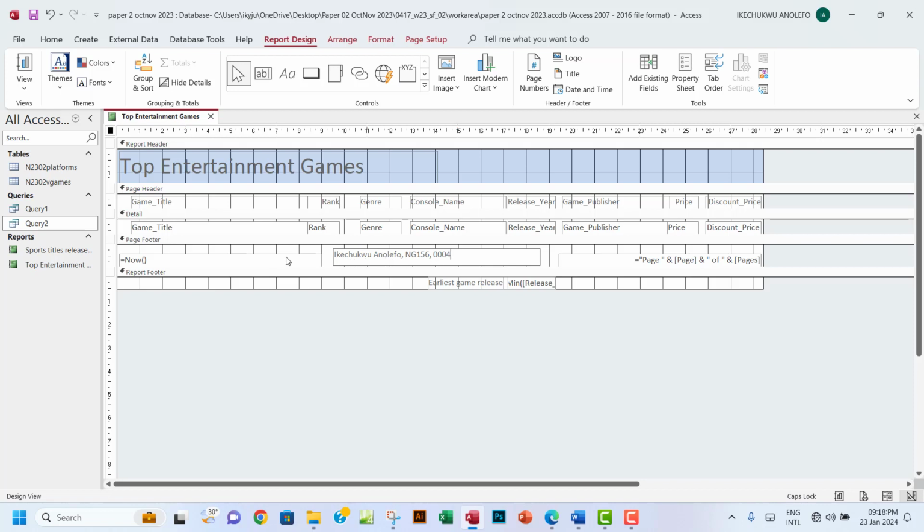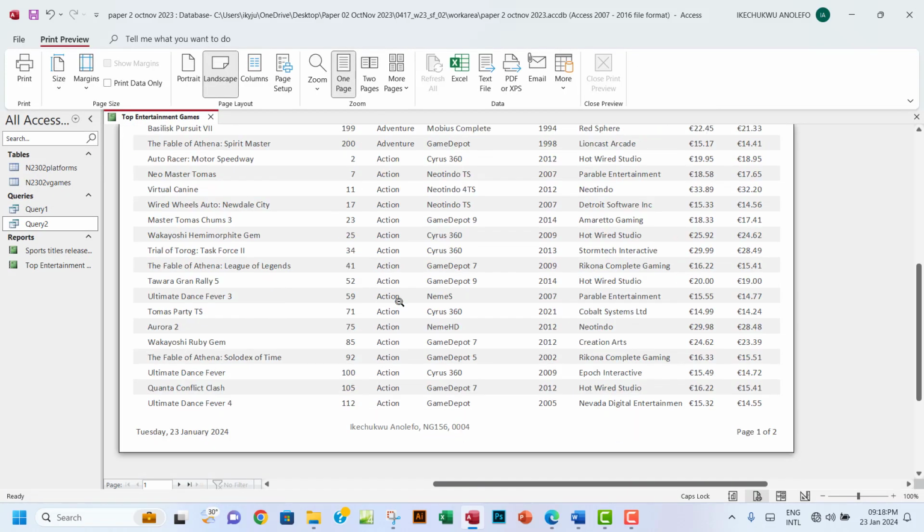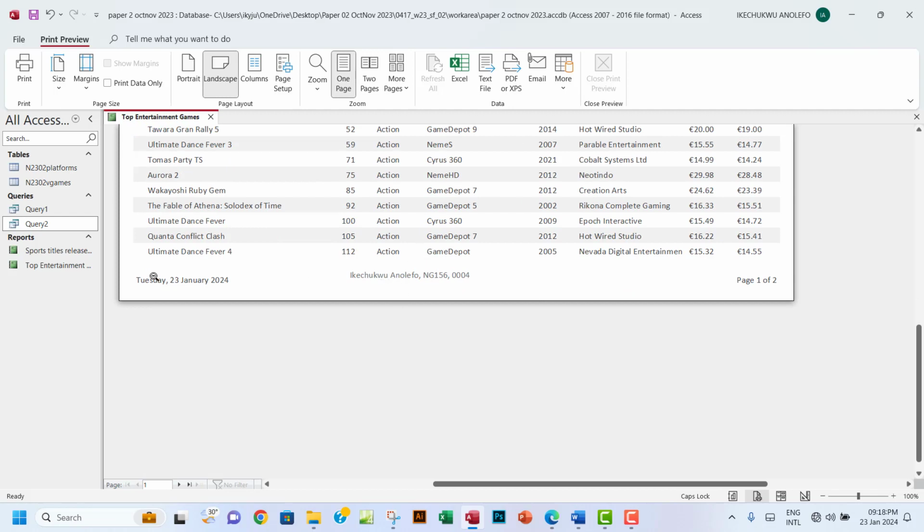Okay, so I can choose to remove the dates here. First of all, let's see where it is. As you can see, the date is showing at the left side, my name is center line here, and then we have the page number. I can choose to remove the dates.